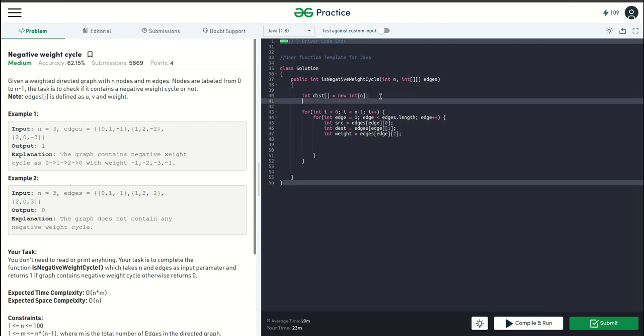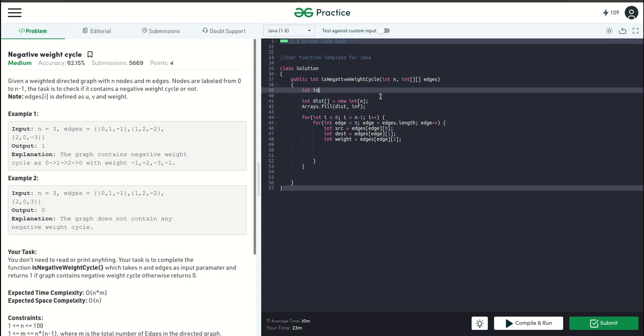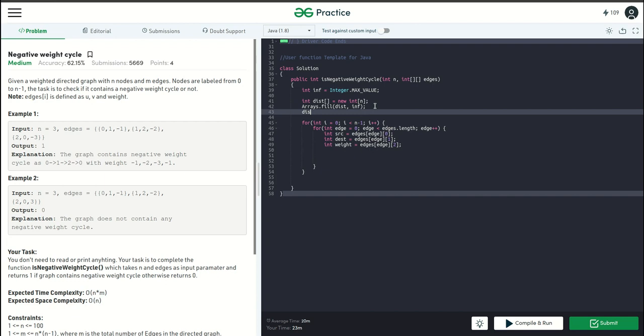Here we have to initialize the distance. I'm going to use the Arrays.fill method that comes with the java.util package. I'm going to pass distance, and I'll set it to infinity. What is infinity? Let me define it here. This will be nothing but Integer.MAX_VALUE, that will be infinity.